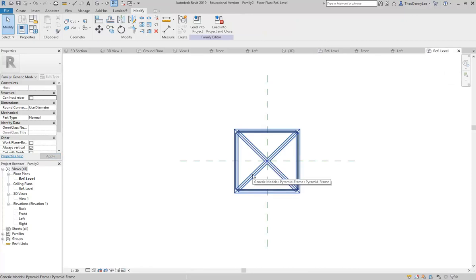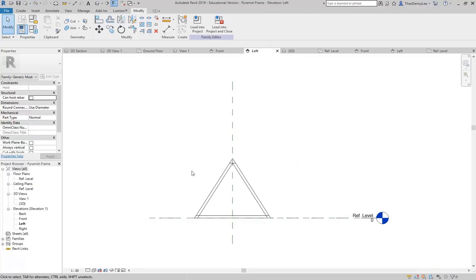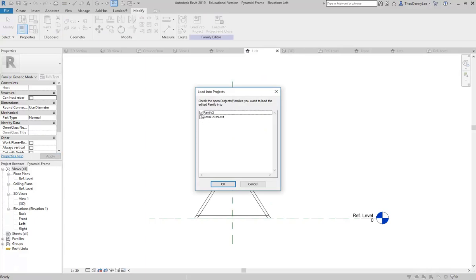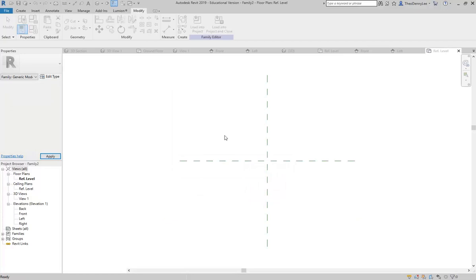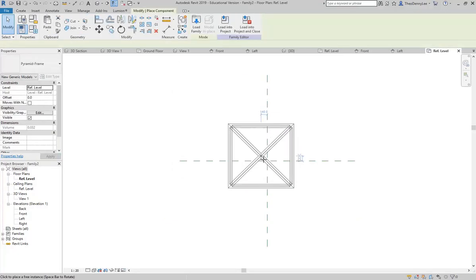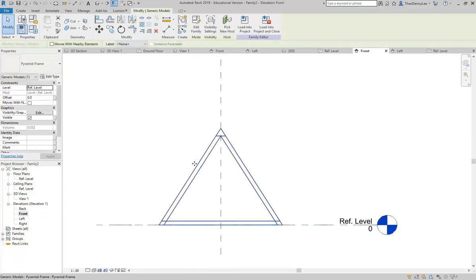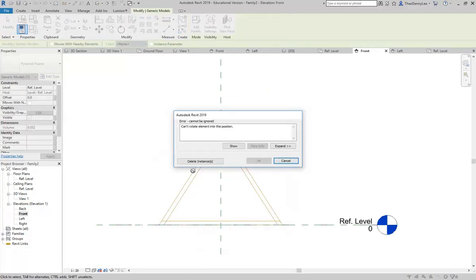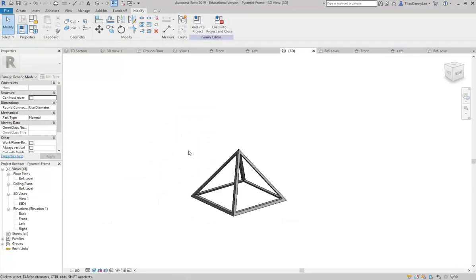In fact, I'll just undo so that it's not loaded, and then go back into here with the pyramid, and again try loading the project. Family 2, yes, and then, oh yeah, it's still loaded with the overwrite, and then to place it, go to component, and try again. Pretty sure it will still give me the same issue. Yeah. It's so frustrating.